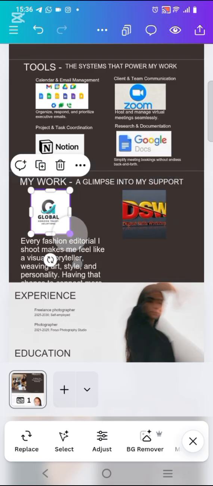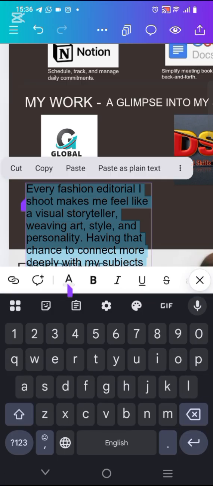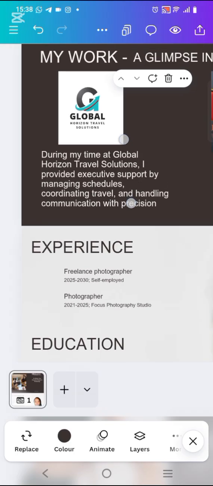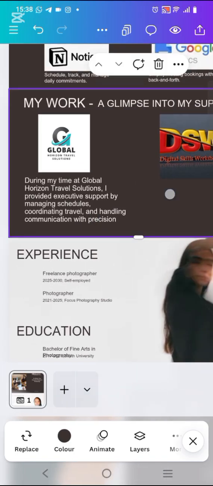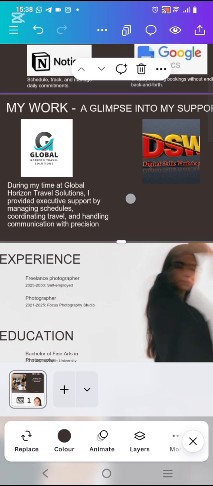Why I did not delete this right here is because I want to use it as a write-up. So I'm going to highlight it and write the job I did in this company. During my time at Global Horizon Travel Solution, I provided executive support by managing schedules, coordinating travel, and handling communication with precision. Now, this is more like a summary of what I did with our company. Then on this part, just give a brief. I think this is too much, but I will leave it.